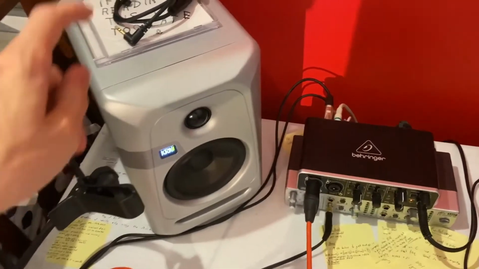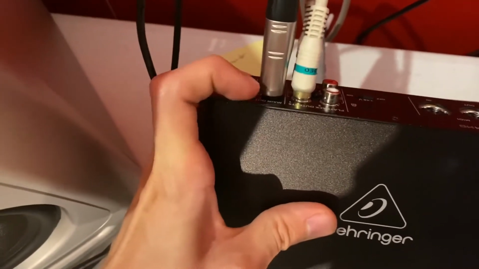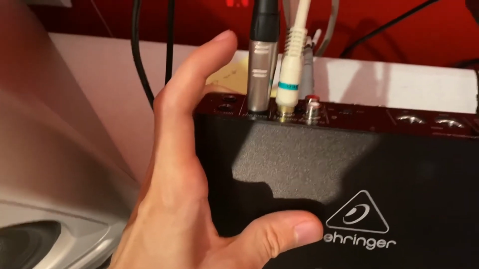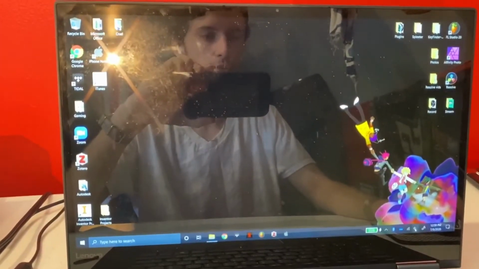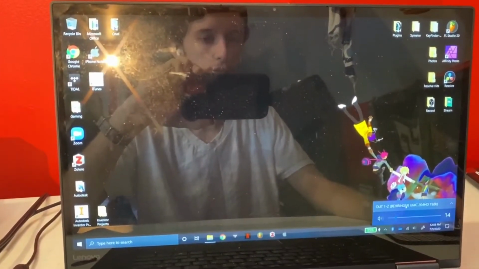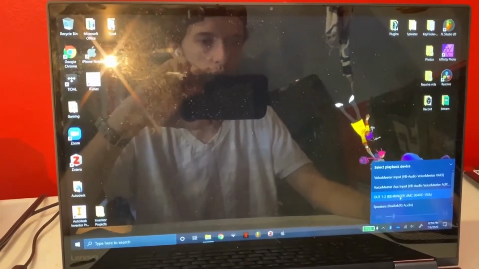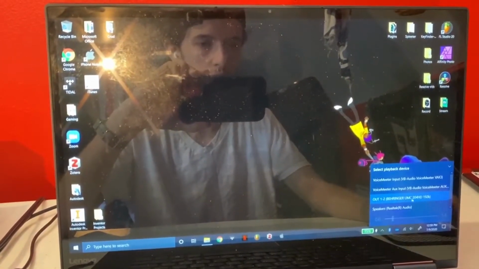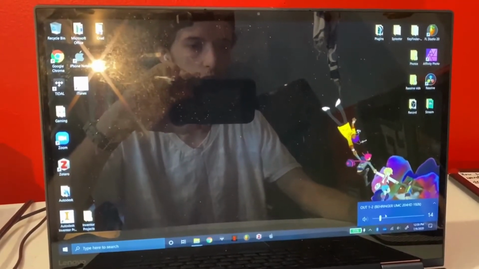Just as a side note, I still have my monitor speakers running through my interface. It's just going through my playback outputs instead of my main outputs, because that's where the cable going into the iPhone is going now. So on the computer side of things, you're going to want to make sure your audio output is going through your audio interface. What I have going right now is my Behringer UMC 204, and I'm just going to click that and make sure the levels are correct.